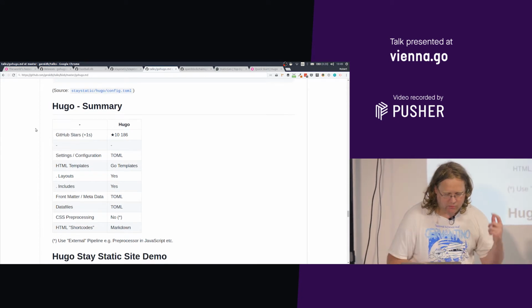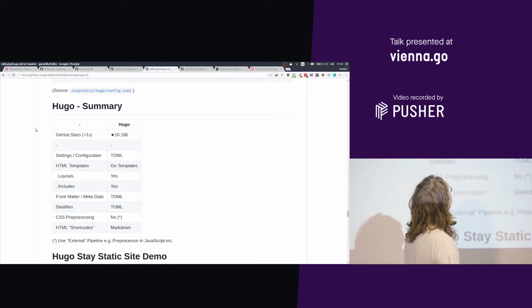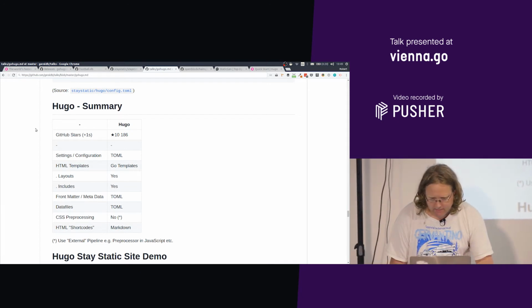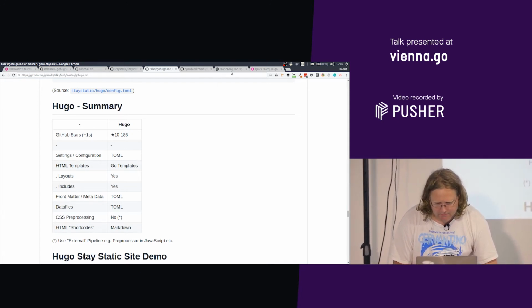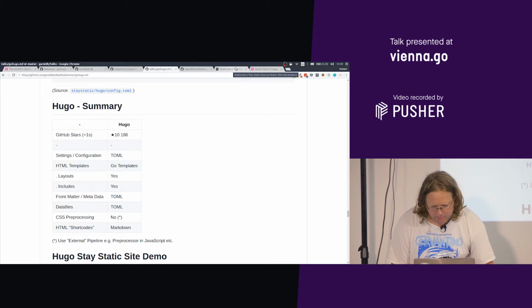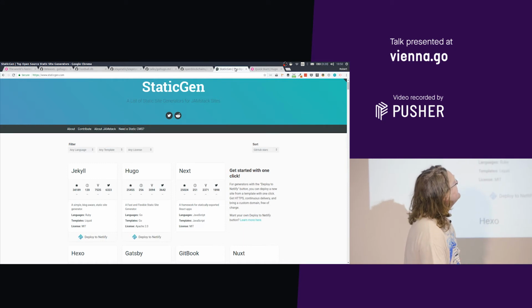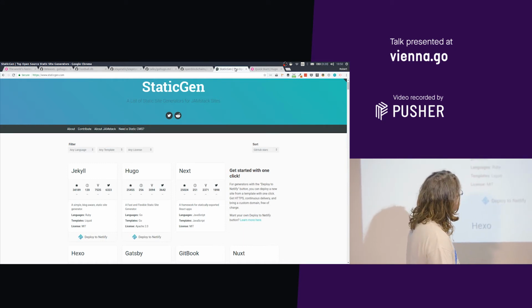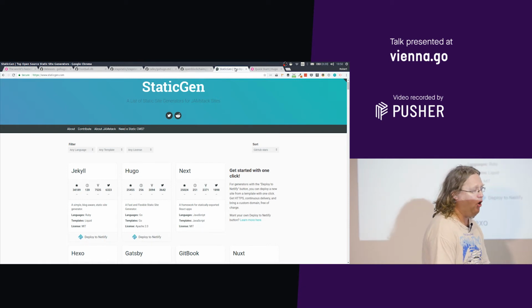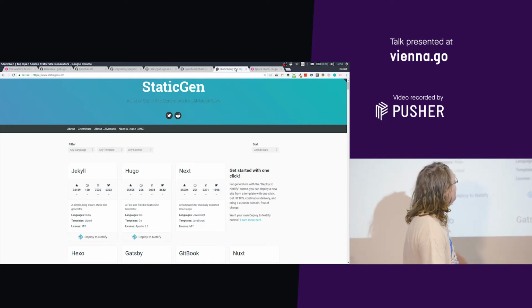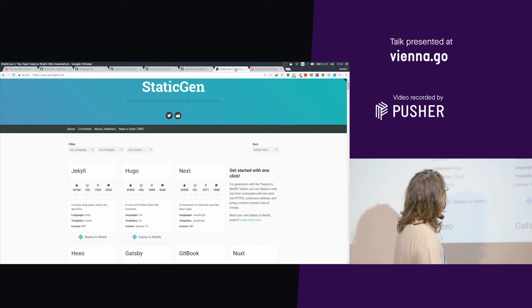And to sum up, for Hugo, now it has 25,000 stars. And I'm not making this up. There's the top 10 or top 100 list of static site generators on staticsite.com. And the number 2, the big one, the WordPress of the universe, is Jekyll in Ruby, supported by GitHub. But you see, Hugo is number 1, with 25,000.